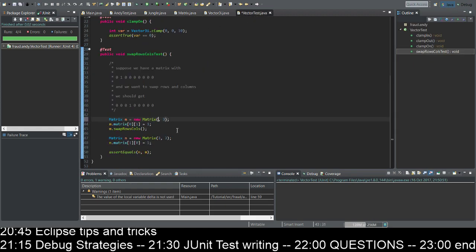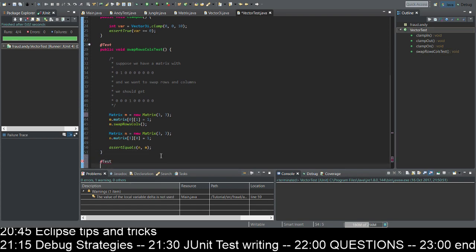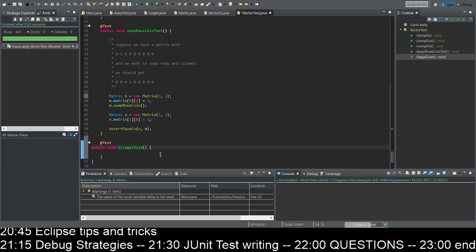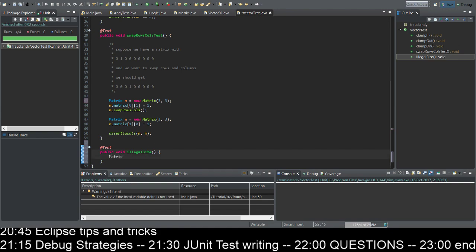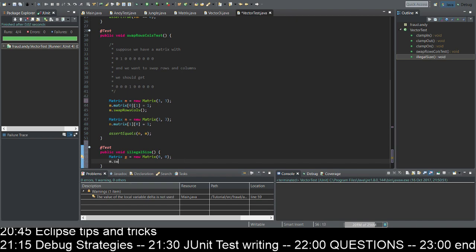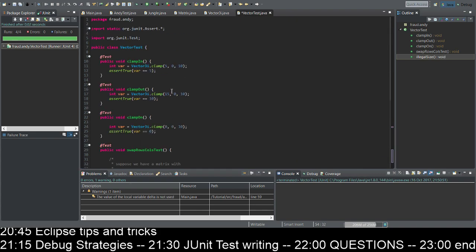And so if we here make a new matrix of 0, 0, we actually, oh wait, we want to have a test: illegal size. We have a size test here, public void illegalSize. We make a new matrix, matrix P equals new Matrix(0, 0). Cool. And if the matrix is 0, 0, we also want to do p.swapRowsAndColumns, and this should throw an error.